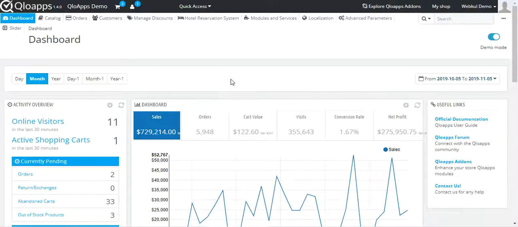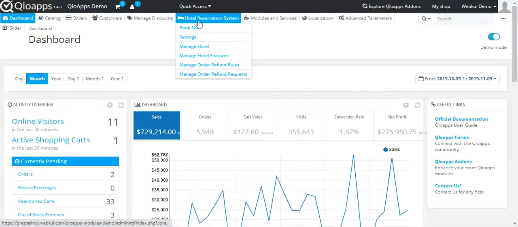So let me tap on the Hotel Reservation System. As I've already told you, this plugin is an add-on to the QloApps, so the QloApps should be first installed there. After the successful installation of this add-on, you'll find the hotel reservation system. Under that you'll have the settings option. So you have to go to settings.